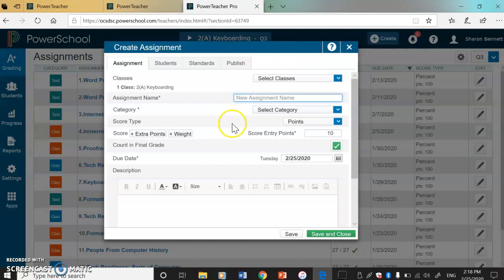Then the Create Assignment window comes up. You already selected a class, so there's no need to use that option again. So the next thing you see is the assignment name, and we're going to call this one Test.